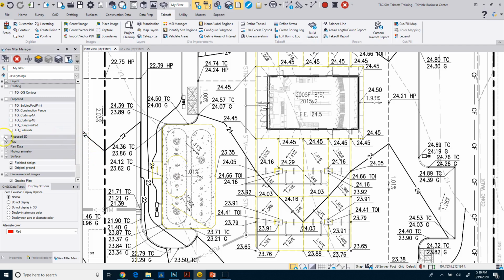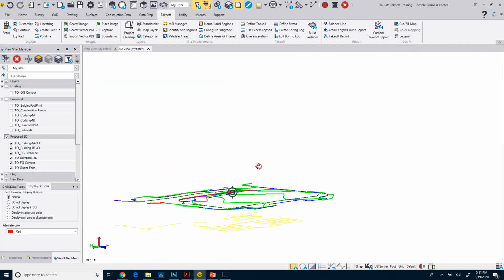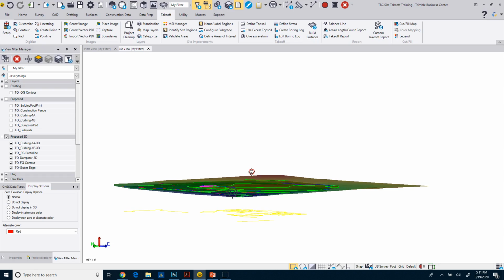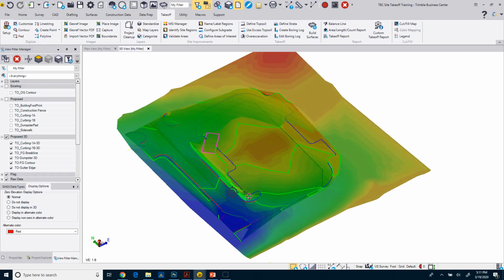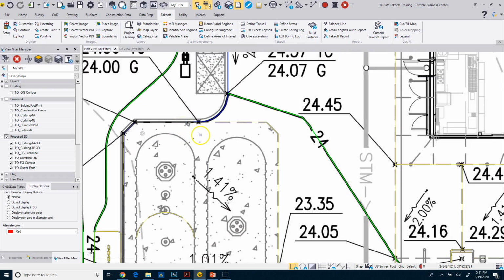Now I do want my 3D line work. So I'm going to turn on my proposed 3D information so I can see the contours and my 3D curve line. But I've turned off the 2D curve line so that doesn't interfere with what I'm doing. Even if I look at this in 3D, I can see what's happening. The 2D information is only those yellow lines. So now when I come back to plan view, I can simply draw in this information.